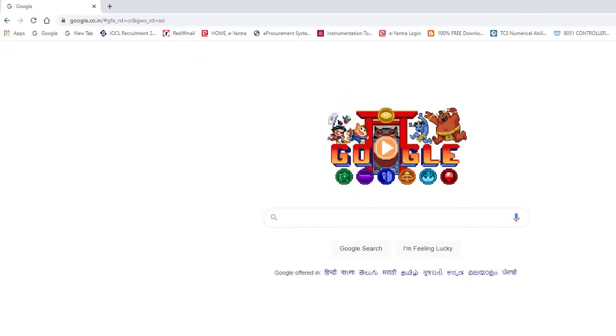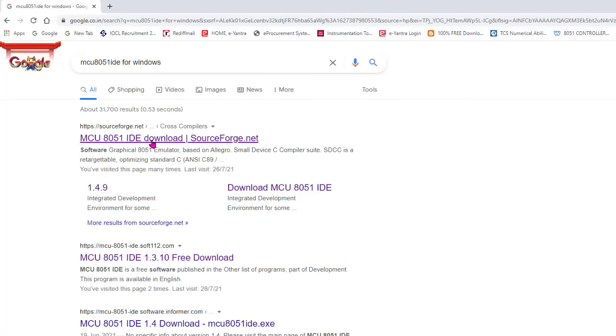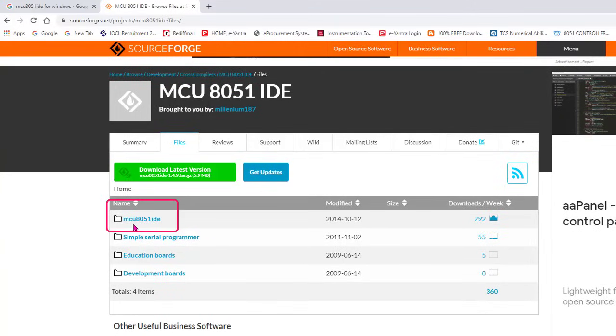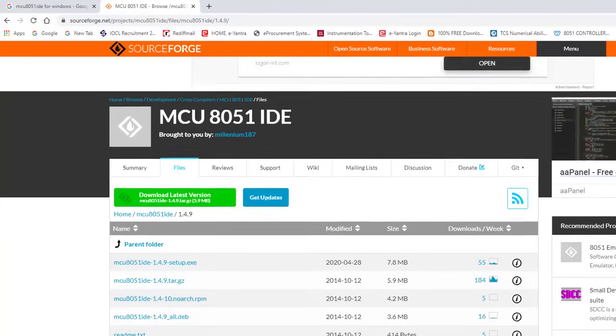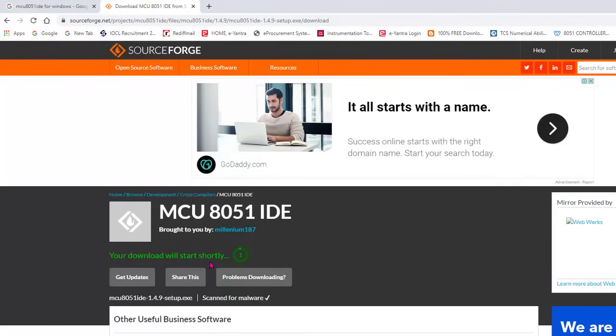In my browser, I am searching MCU8051 IDE for Windows. First one, MCU8051 IDE, entering into here. This summary, next files, entering into these files. Here see MCU8051 IDE, entering into it. This is the version 1.4.9. Clicking here, this is the latest version. See here, MCU8051 IDE-1.4.9 setup.exe. I'll download this one. So clicking on this exe file, your download will start shortly.